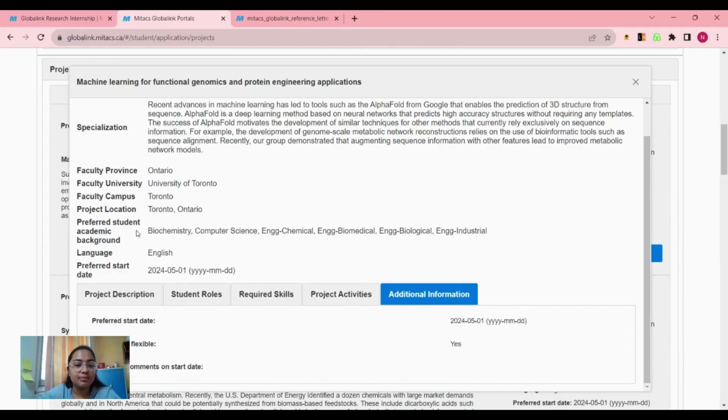The next important thing is preferred student academic background. They have mentioned the academic backgrounds that they want students from: biochemistry, computer science, engineering, chemical engineering, biomedical engineering, biological engineering, and industrial engineering. So this is for this particular project, right?